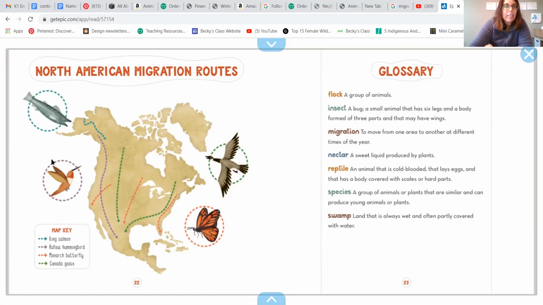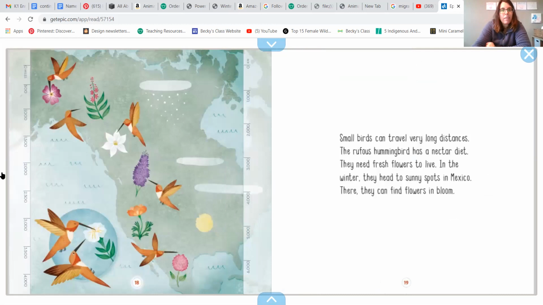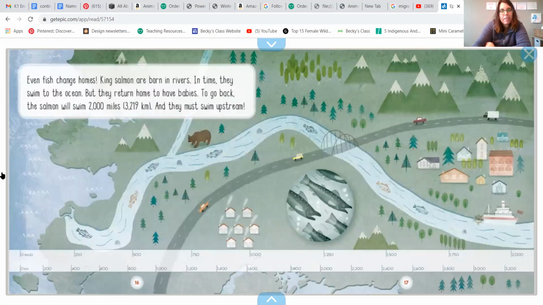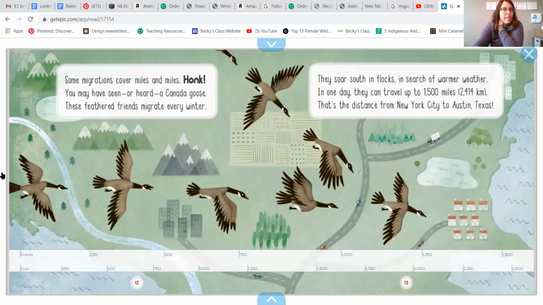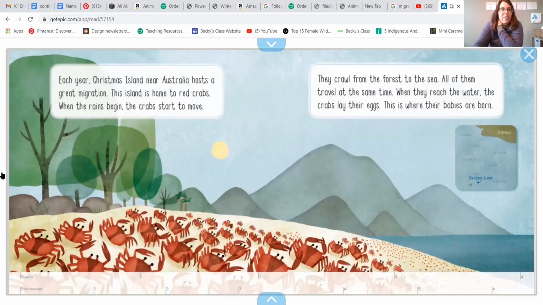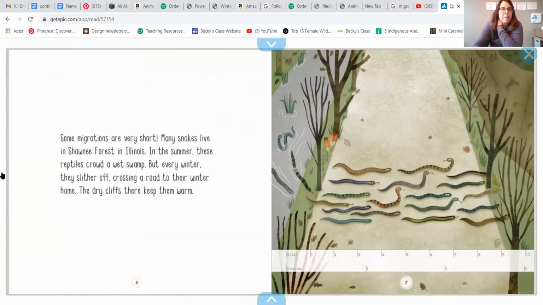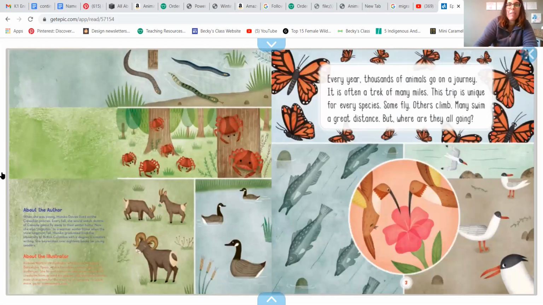Interesting. So we got to learn about some animals. Let's just flip back through the pages and see what animals we might want to add to our papers. The Arctic tern, the rufous hummingbird, king salmon or other types of salmon, monarch butterflies, Canada goose, bighorn sheep, crabs, those are red crabs, and some snakes. Okay, so you might want to add, here's a picture that kind of shows all of them.